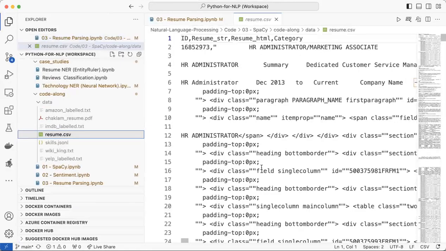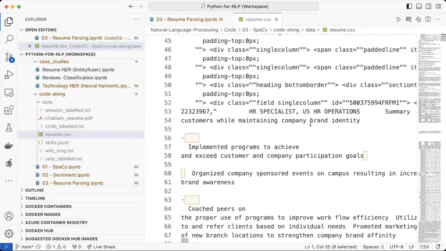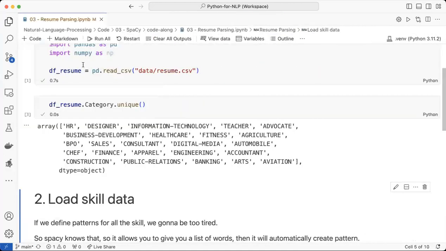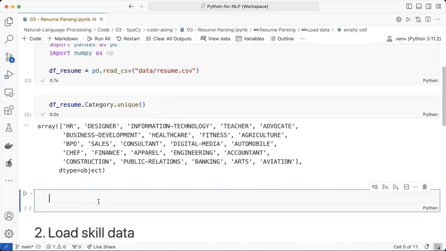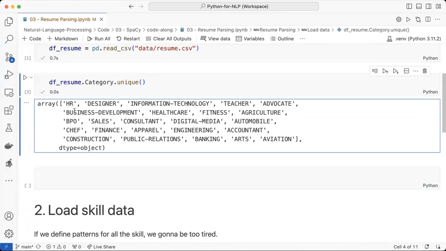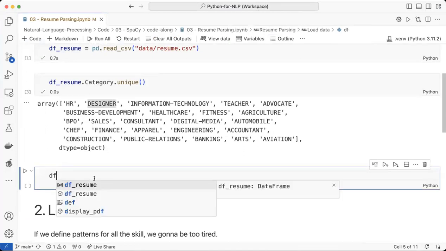Yep, it's quite huge. So we have ID, resume string, HTML and category, and we have a huge amount of information about each of the persons. That is enough for us to understand what the CSV file is. Since you can see that a lot of these categories are in order, like a lot is bundled up in HR, designer, in order, I don't want this order. So I'm going to do some reindexing.